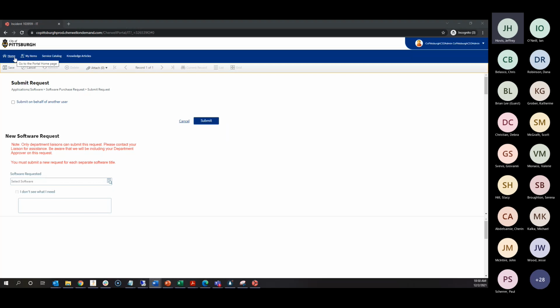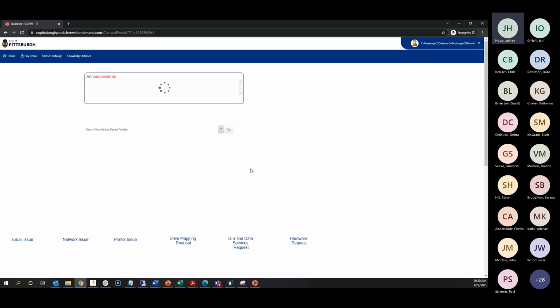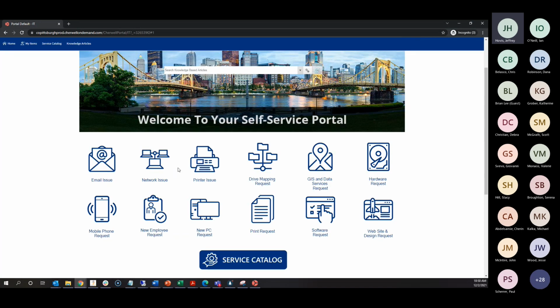Yeah, so if the titles of these things are confusing, that's a design issue that we should discuss afterwards. Ian, if you could make a note of that. New software request or software request could be either I want software on my computer or my department needs to buy new software. It's not clear.